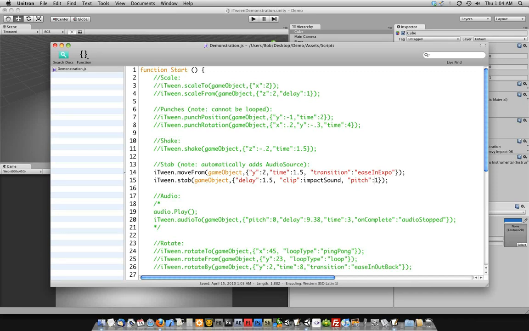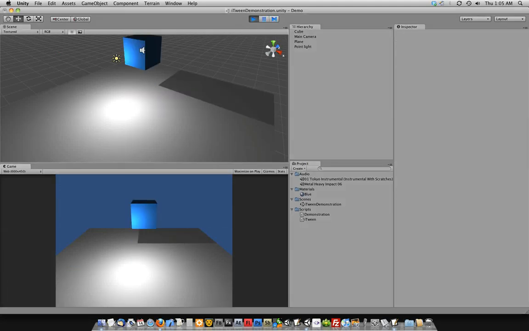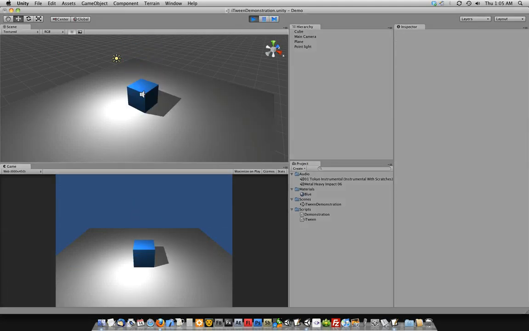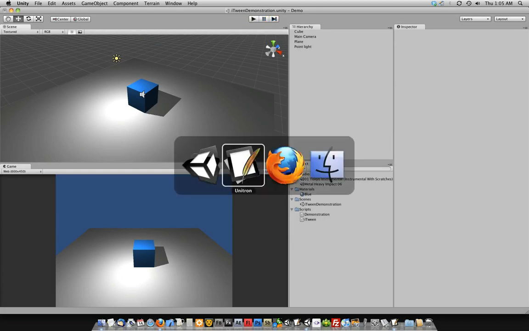In fact, we'll go ahead and drop the pitch of that impact you just heard a minute ago down to 0.6 of its original pitch, and here's what we'll get. And as you can imagine, you could go the other way and increase the pitch speed so it speeds up.